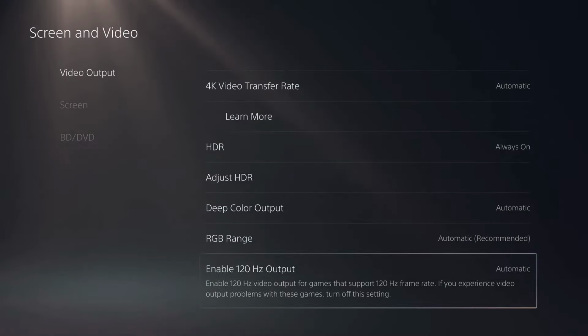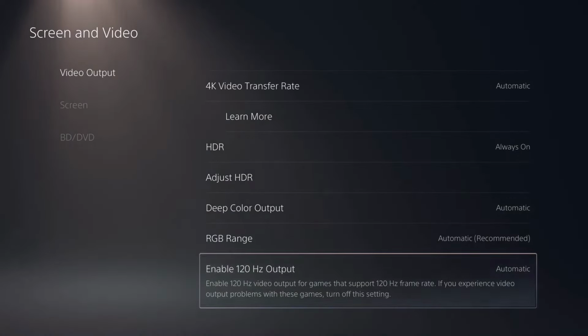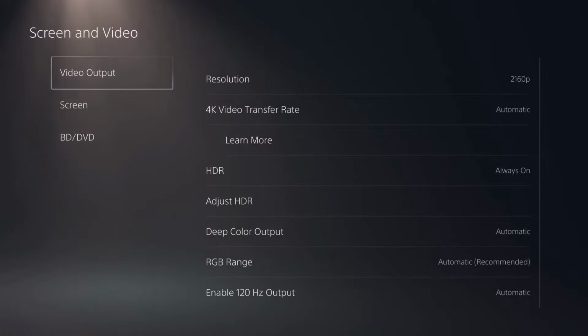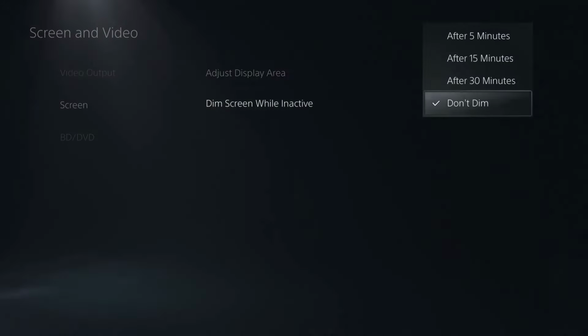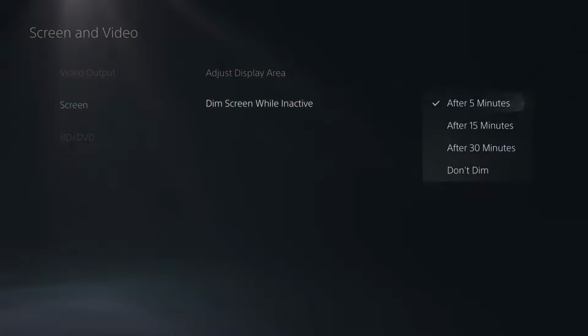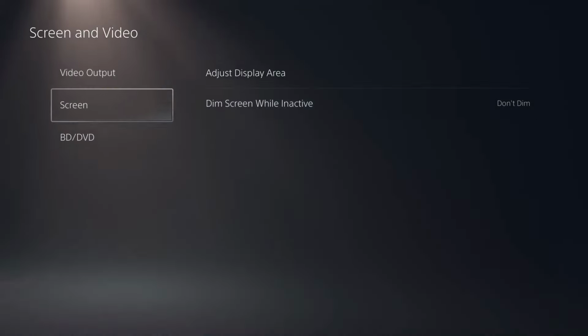120 Hertz, some of you complain about not having 120 Hertz. Come here and see if it's set to off or automatic. Make sure it's on automatic, and it should work. Go to screen, you can adjust the display area, and you can also dim screen while inactive. I've set this to don't dim because I use the TV as my background for live broadcasts, but ideally you should leave it at, say, after 5 minutes. I'm going to leave it at don't dim.